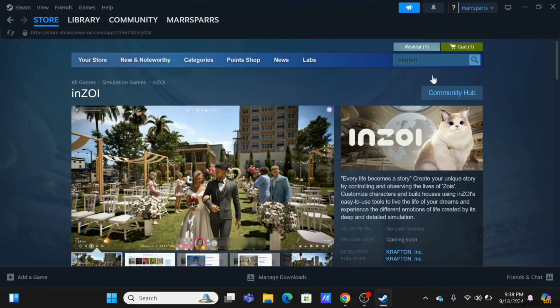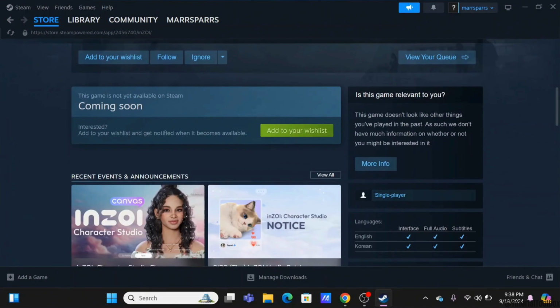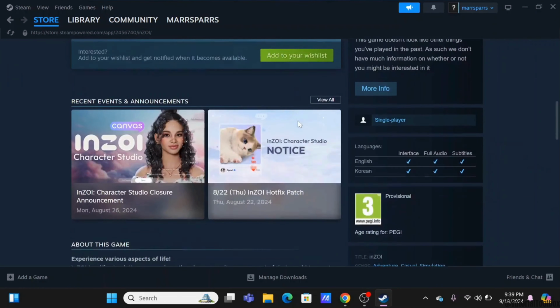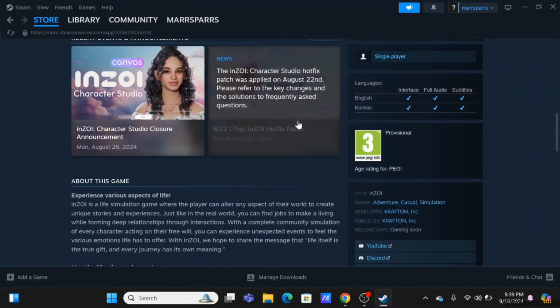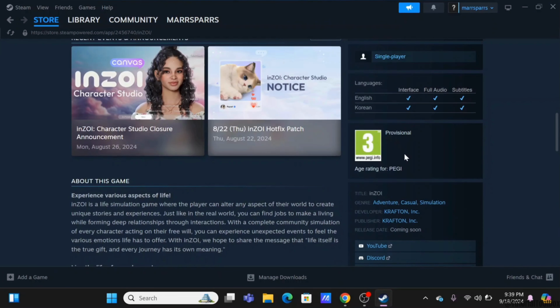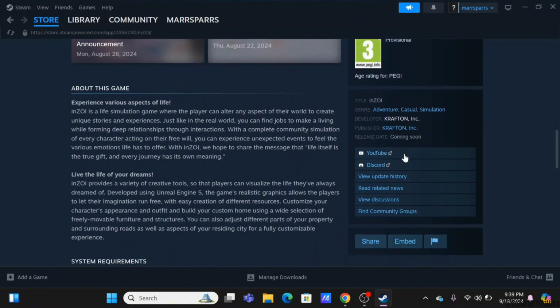Over here, if the game is available in your region or already in the market for your purchase, you will have the option of add to cart instead of add to your wish list. If there is the option of add to cart, if it's already available in your region, just click on it. After that, you will have to add your payment method, and after a successful payment, you'll be able to enjoy your game.